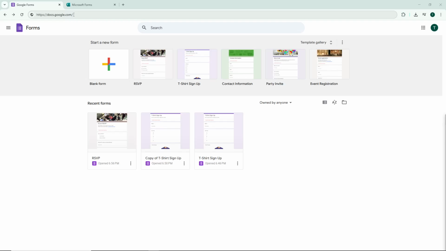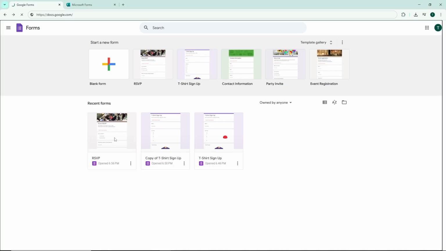Once you're there, sign in with your credentials to access your Google Forms dashboard. After logging in, navigate to the Recent Forms section where you'll see a list of all the forms you've created. Take a moment to locate and select the specific form you want to convert to Microsoft Forms.